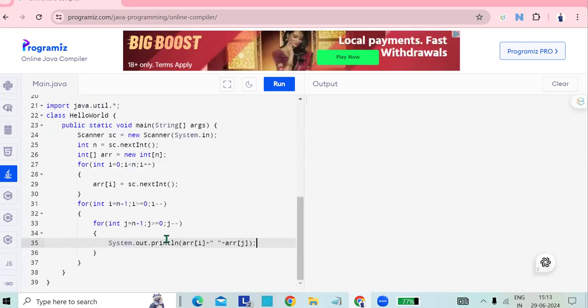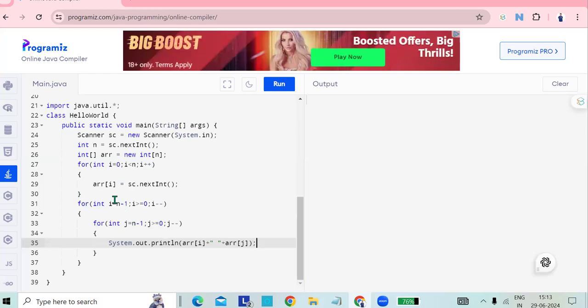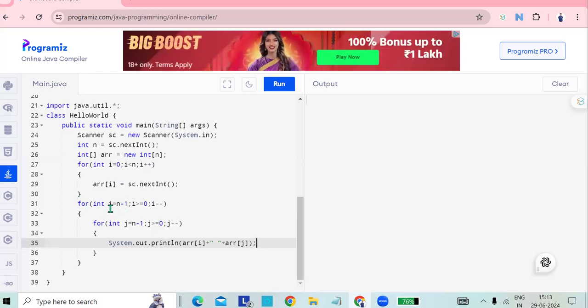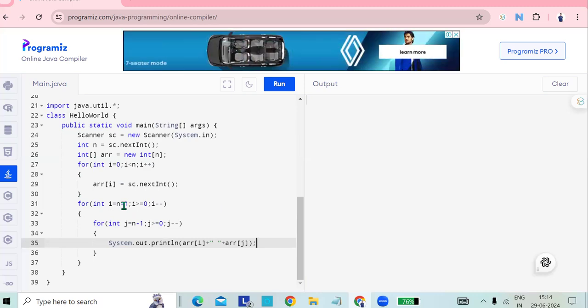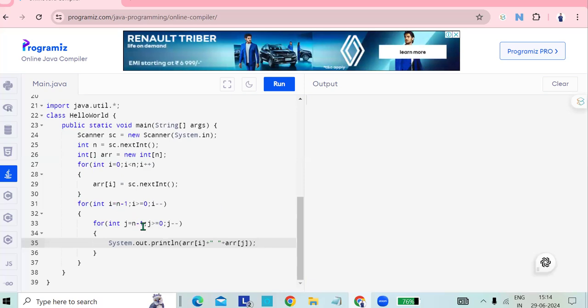So this is the final program. You're getting the pairs from the n onwards. That's why I'm starting from n minus 1, and j is also starting from n minus 1, which gives 5 comma 5, 5 comma 4, 5 comma 3, 5 comma 2, 5 comma 1. Likewise it will traverse. So let's run this program.